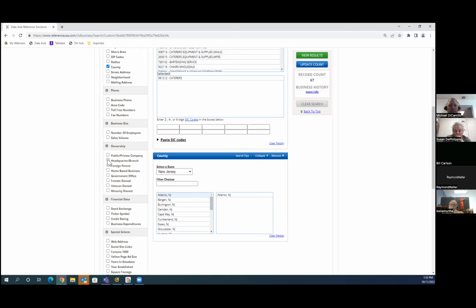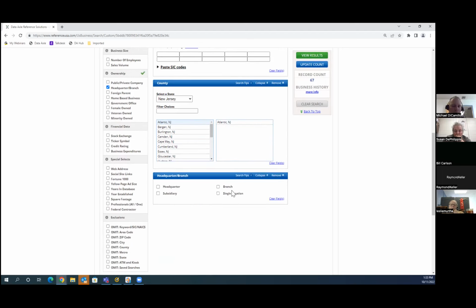So there's a few ways that I could look at that. I could always come into the headquarters and branch, and I could do that single location. What is that going to do to my total here when I look at that? So it dropped it down to 48. So you can see how by adding these additional filters, I can certainly begin to see fewer and fewer results if that's what I need to get to.